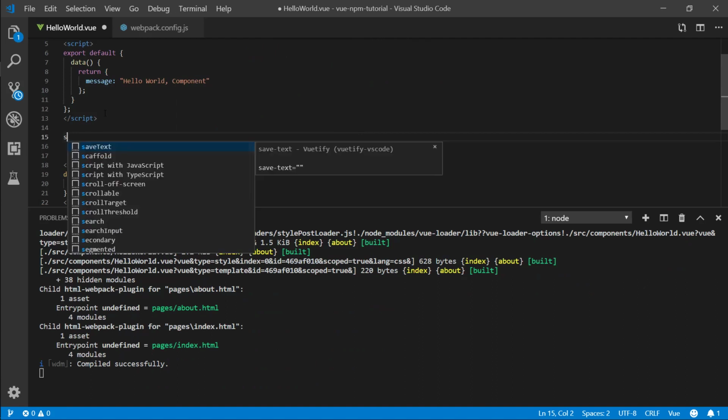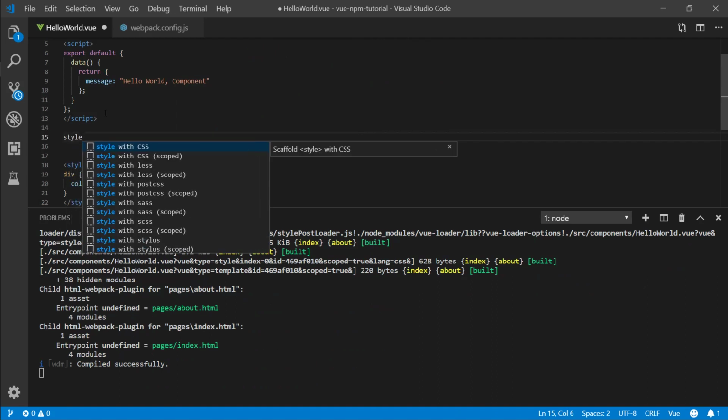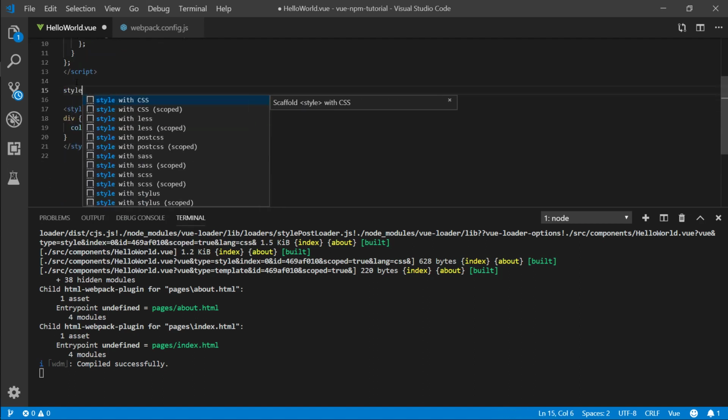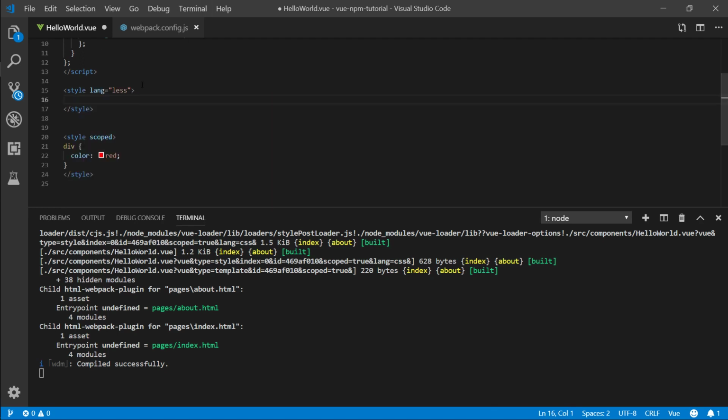And basically this right here, when you type in style in .vue files, it provides you with these code snippets, and you can see that it provides snippets for style with CSS scoped. If we use this one, it will essentially scaffold this thing here. And if we type in style and pick the one with less, it will assign this lang less. So what is this lang less? Essentially, if you're unaware, there are CSS preprocessors. It's basically CSS on steroids.